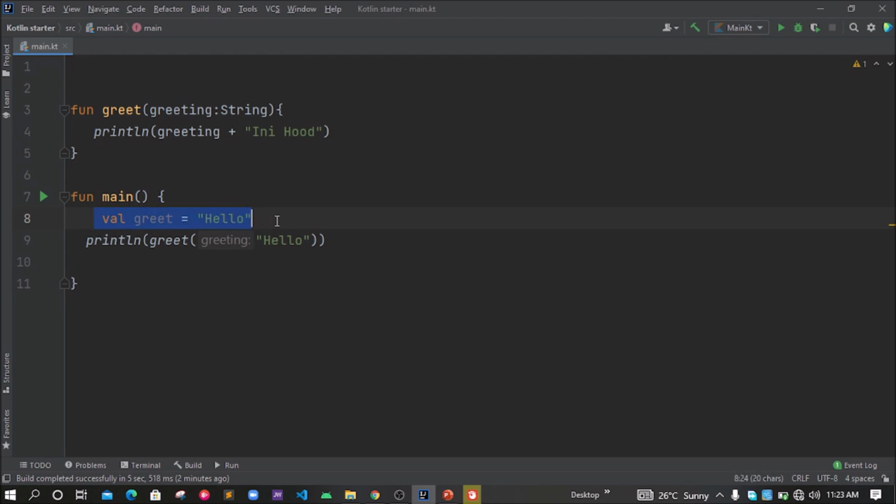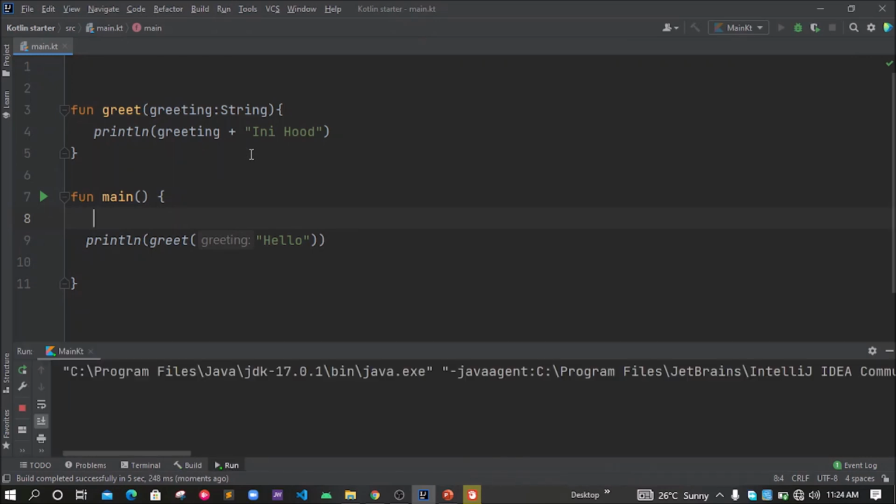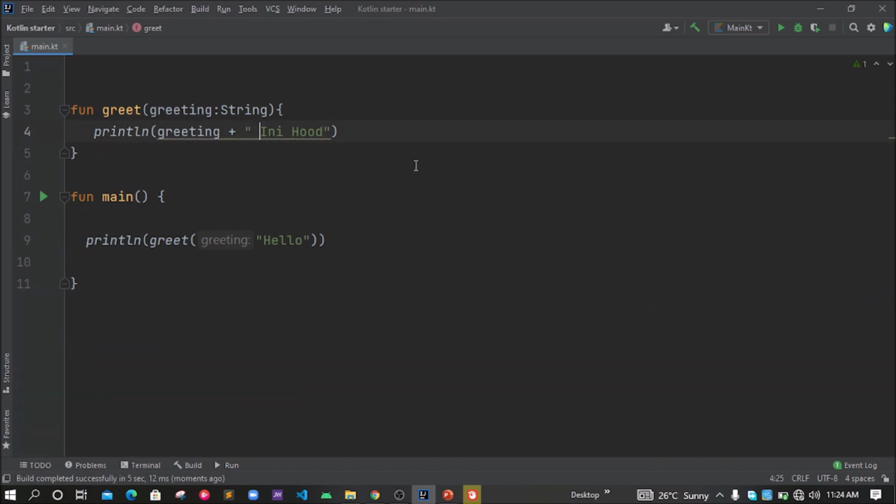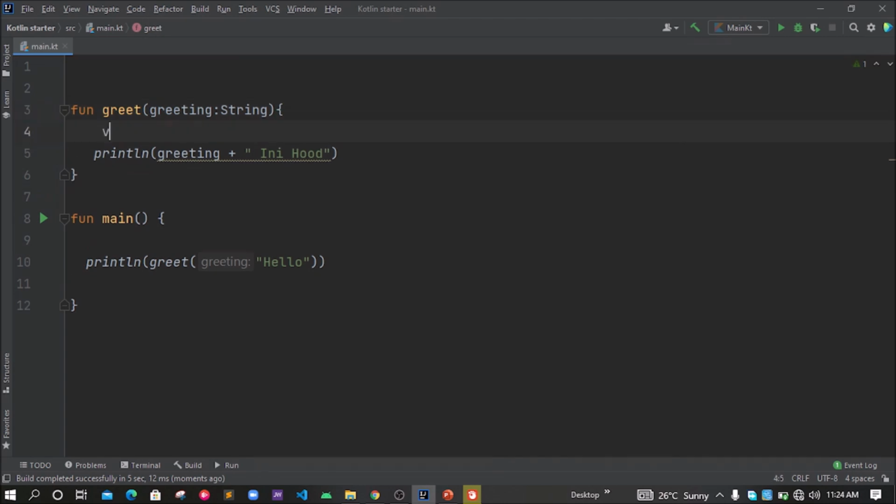I'm going to take this off like this. So I'm going to run this, and it's still going to print out hello plus my name. Yeah, so it says hello plus my name. And there's another thing I want to talk about. This plus here is called concatenation in Kotlin. It's used to join two things together.